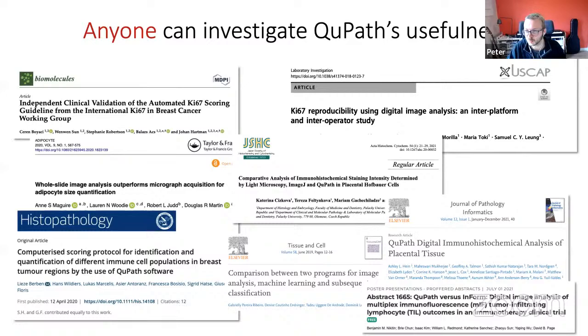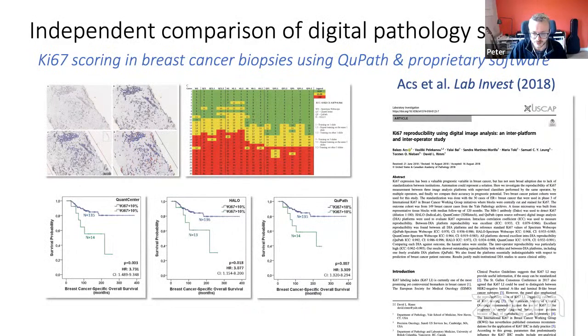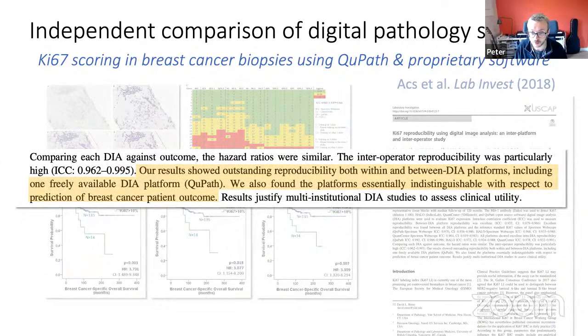One of the first that came out was from David Rimm's group, and they compared QuPath with commercial platforms, and I don't think they concluded that any was better.